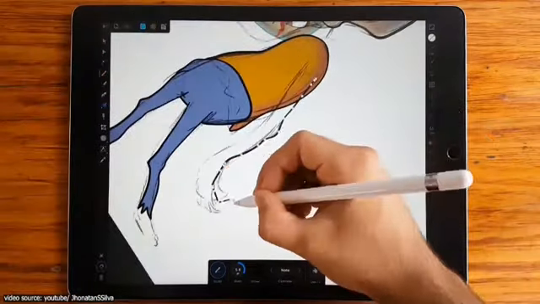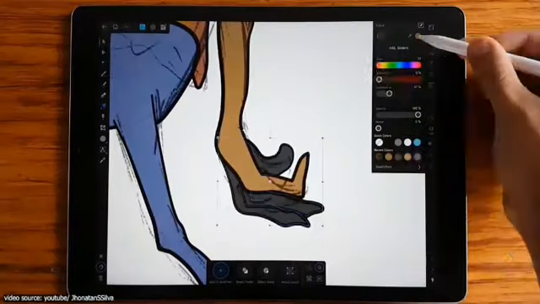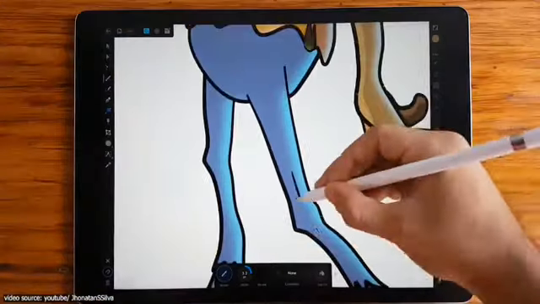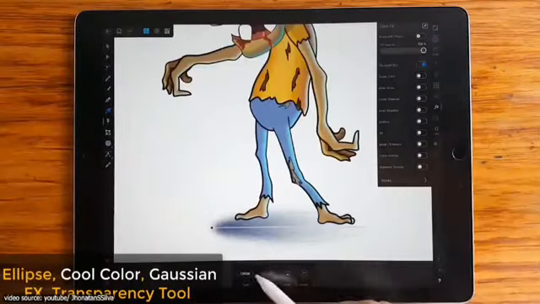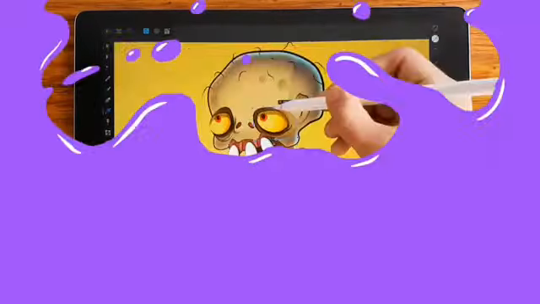An amazing thing about Affinity Designer is the way it combines bitmap and vector graphics. Not to mention that switching from one mode to another is super smooth.